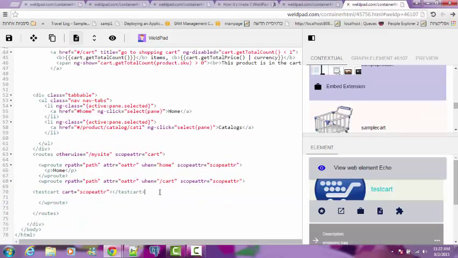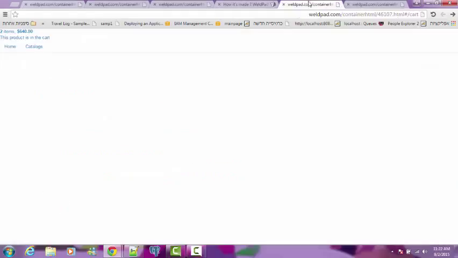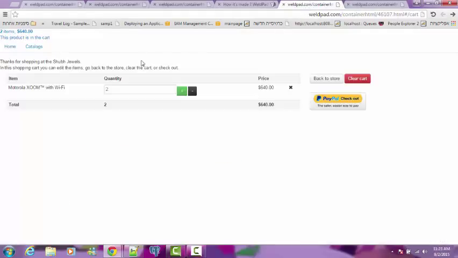That's it. And I'm gonna save and preview. Let's refresh it in order to see. And voila! You can see that already my cart has 2 items of the following.